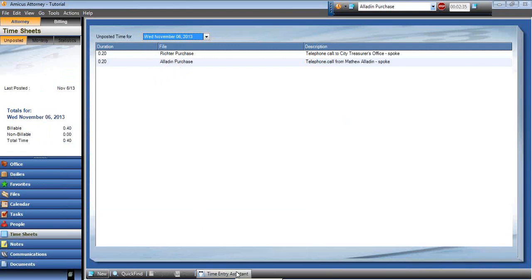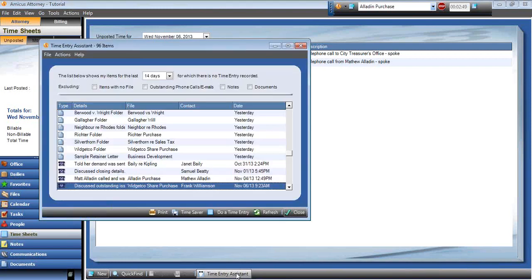I've had clients who have used the Time Entry Assistant and have said that they have literally recaptured thousands in time that they would otherwise not have known about or billed. So that Time Entry Assistant is a really valuable place because what it's looking for is all of those places like the calendar, the phone calls, the emails, and everything else that it could have made a time entry and did not.